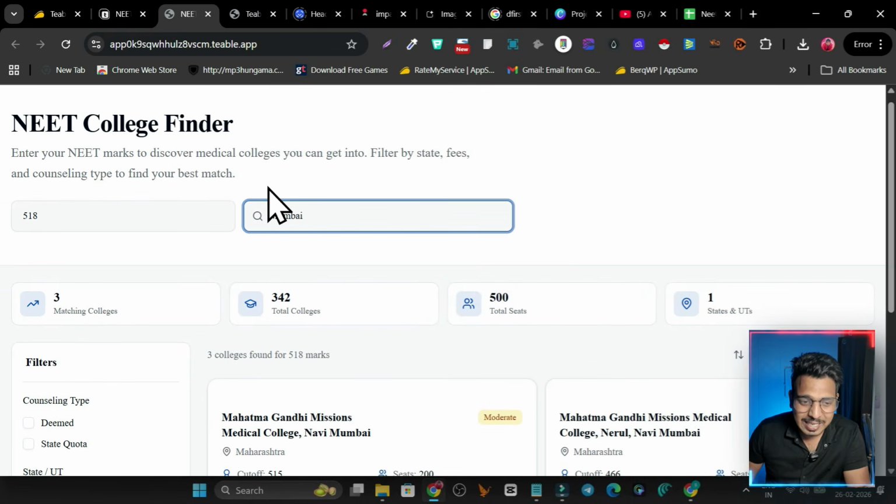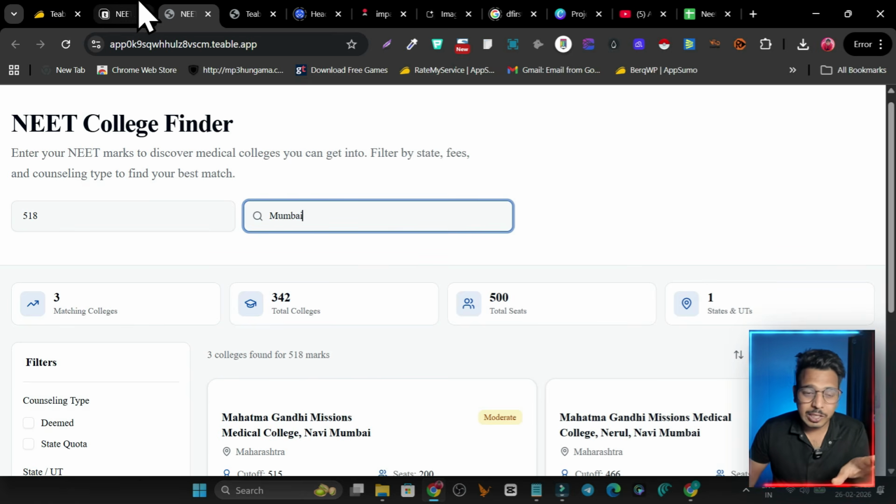Looks stunning and easy to access and use here. Now what I can do here, I can also add a paywall or ask the users to register to access this information here. So the same thing you can also generate using Teable.